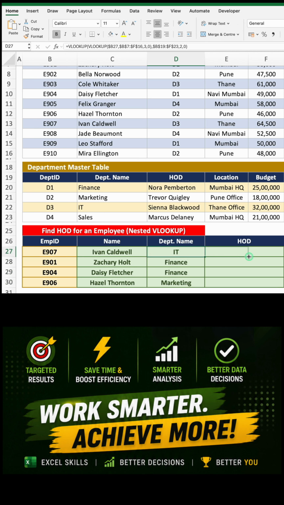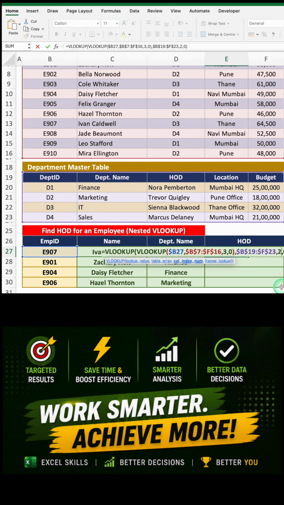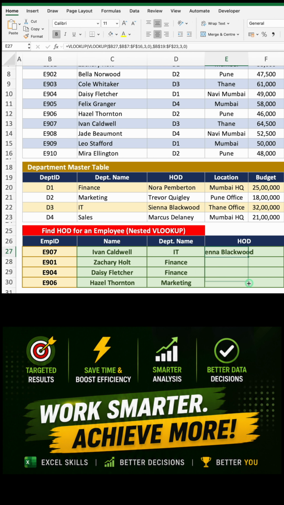Let's drag our formula to right. Over here also we got department name. We'll double click on my formula. We'll come in the end. We'll delete 2 and we'll put 3 because head of the department is in column index number 3. Department ID is 1, name is 2 and HOD is 3. Enter. We'll drag down my formula and we got names over here.